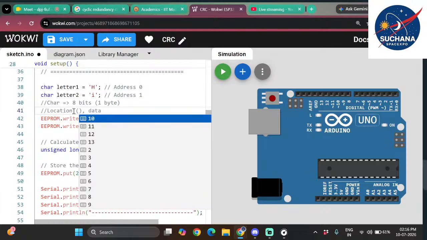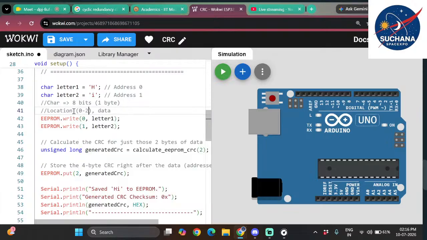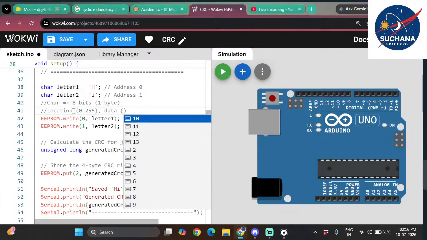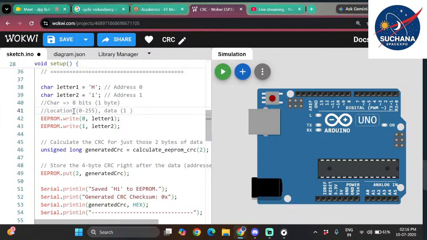For the first parameter, I told you there are a total of 0 to 255 locations in EEPROM memory. Coming to data, whatever data you are storing should be less than or equal to 1 byte of memory space. If you want to store less than 1 byte, you can, but you cannot store greater than 1 byte in each location. Okay, so that is about the write function.